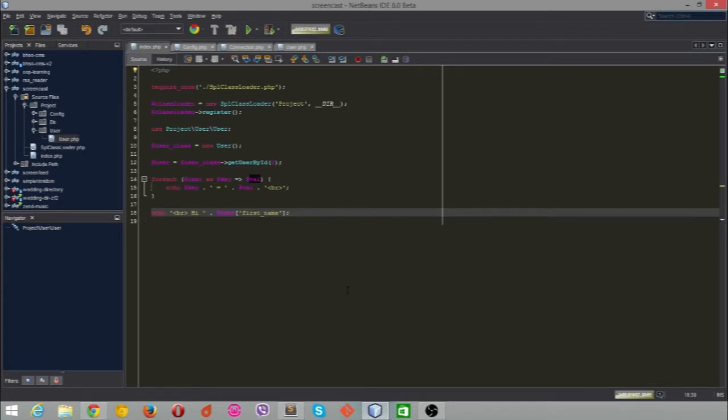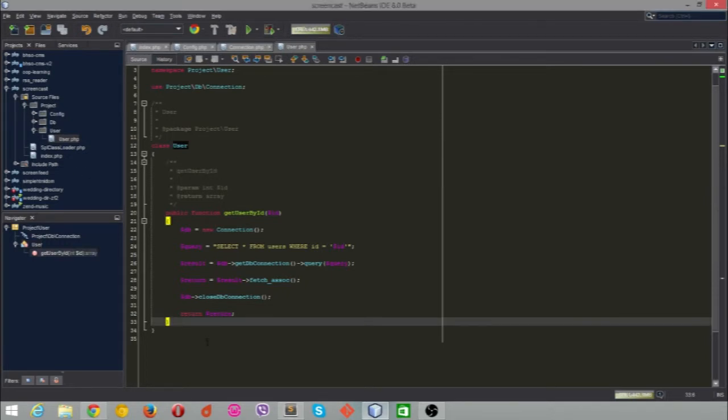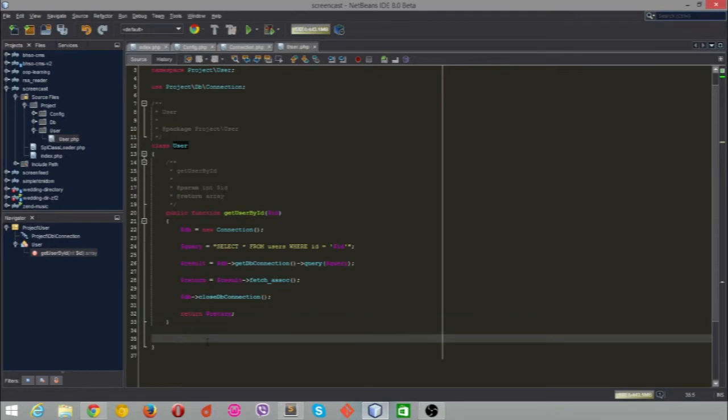What if you wanted to get hold of all of your users' data? I don't know, say you wanted to send out a mass email. You need to get hold of all the email addresses in the database for all your users so you can send that email. Okay, so back to the user class. Now I'm going to create a new function, which is going to be called get all users. So we just go public function get all users.